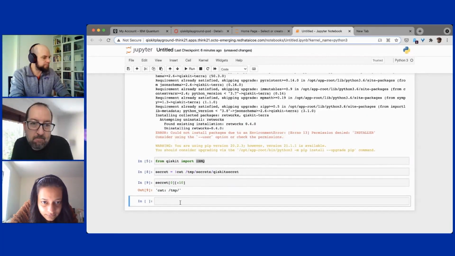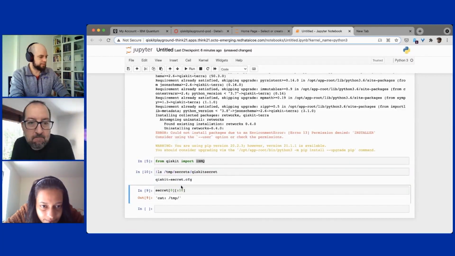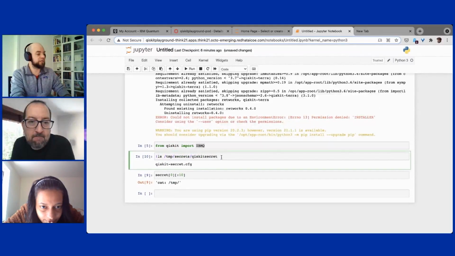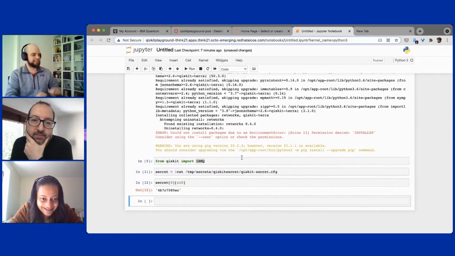So it didn't work. Okay. Can you just do ls instead of cat? Yes. Let's see. Oh, I see. This was the directory. And the file name is qiskitsecret.cft. That makes sense. Again, we're missing the file name. Because the folder, and now the file. The slash. Perfect. That looks like a token, right?